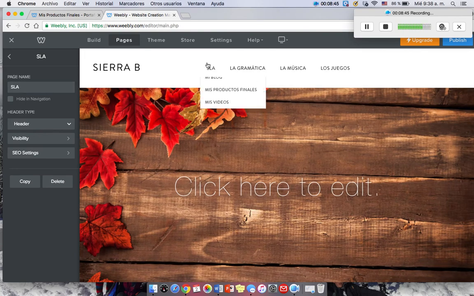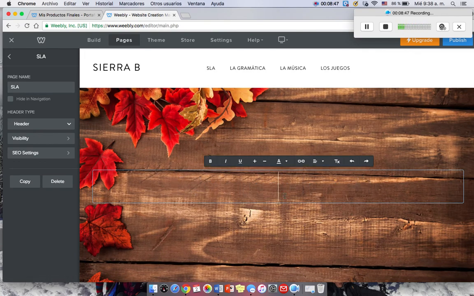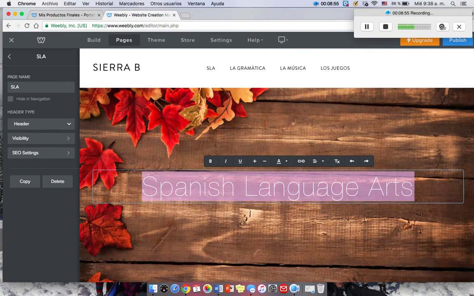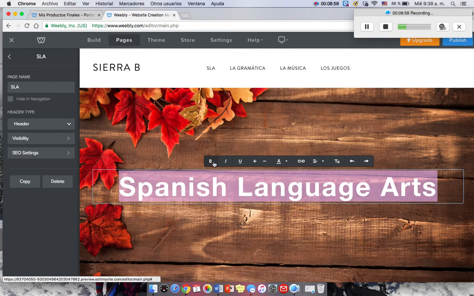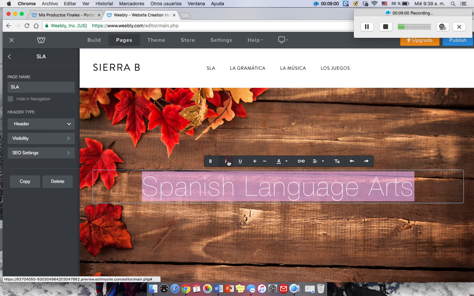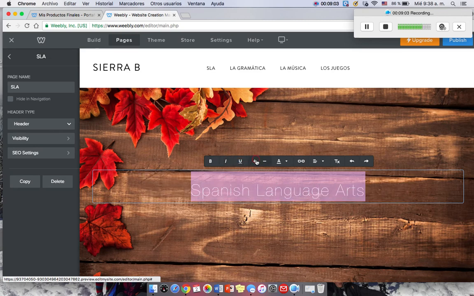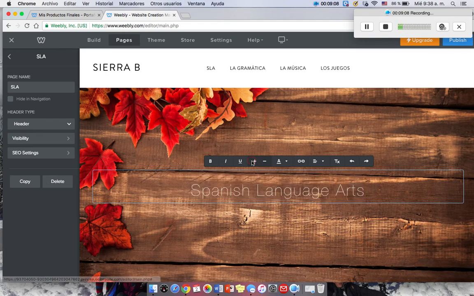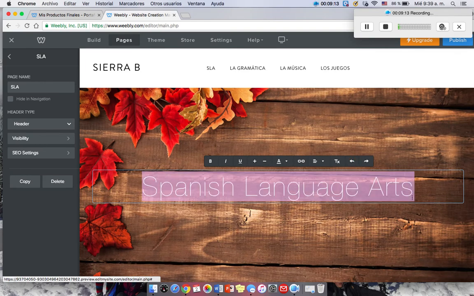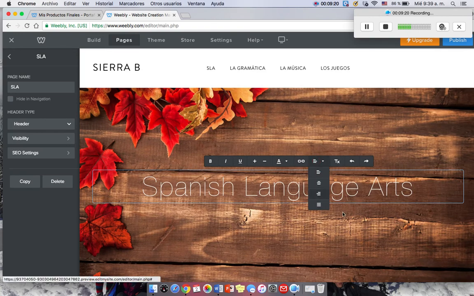And then I'm going to say, okay, well, this is SLA. I should probably name it Spanish Language Arts, or SLA. And then here, maybe that's too thin for me. I want to make it bold, or back to normal, or italic, or back to normal, underlined, back to normal, bigger, smaller, sorry, bigger. Up to you. Oops. No. Undo that. Okay. You could change the color of it. You could change where it sits, if it's on the side or the middle, anything you want.